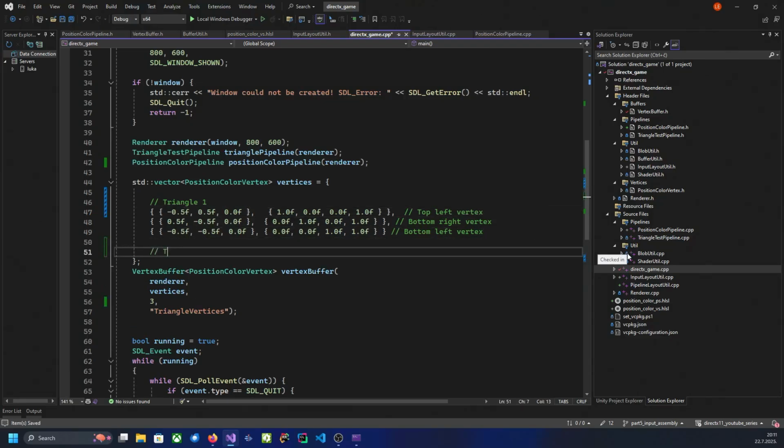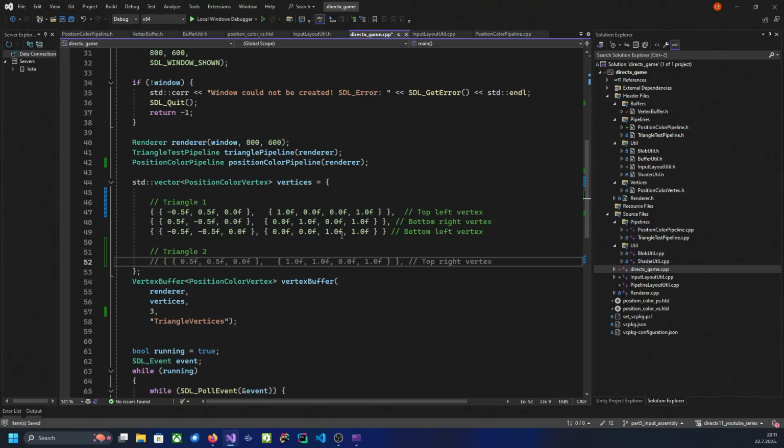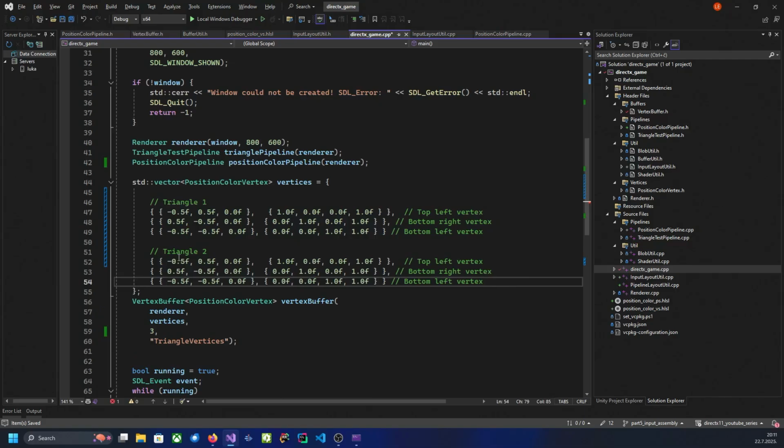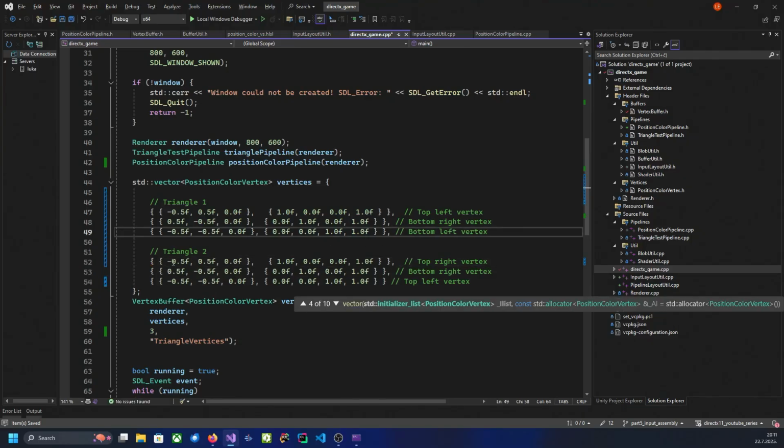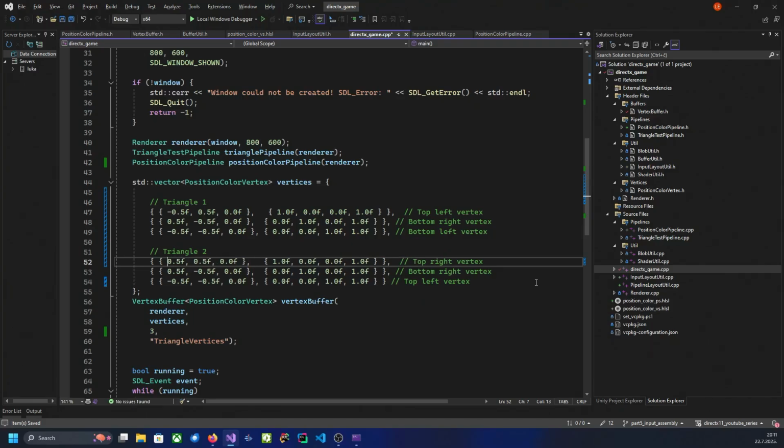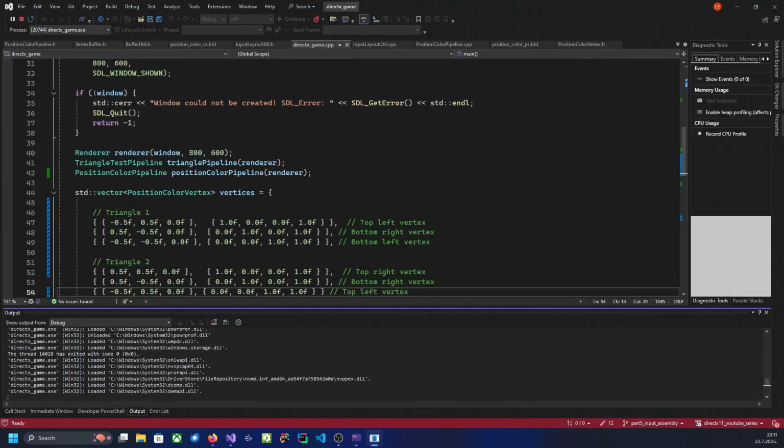And then we can say triangle 2. And here I already had some data, but let's type it out regardless. Actually, let me just copy paste this because I'm very lazy. So we're going to have top right, bottom right, and then top left. So we kind of need to change the first one and the second one. And here we need a comma. So this triangle becomes the right triangle. So we just need to change this. And the last one becomes top. And if I try to run it now, I guess it should work.